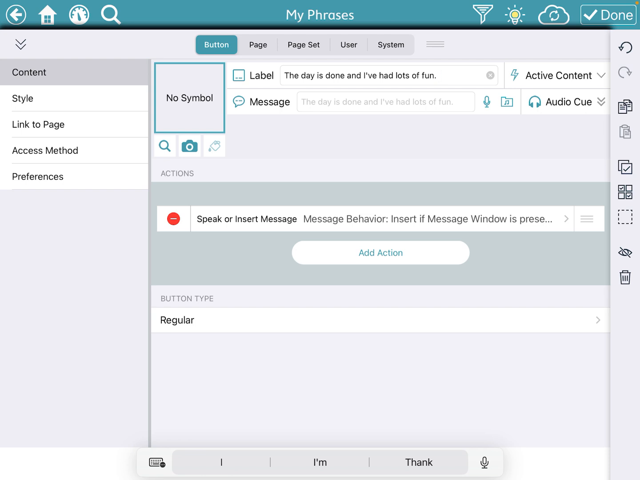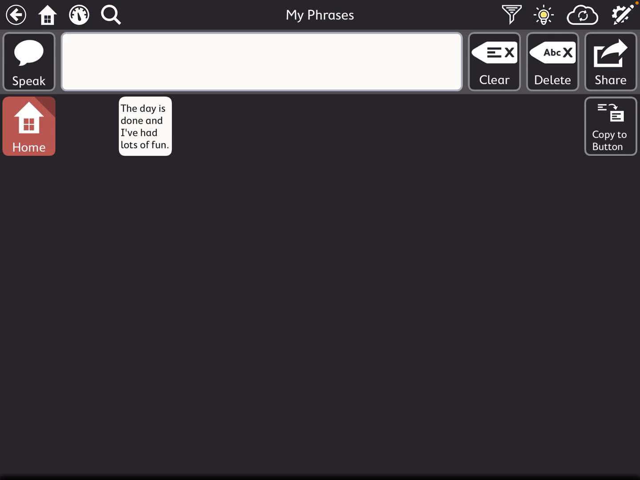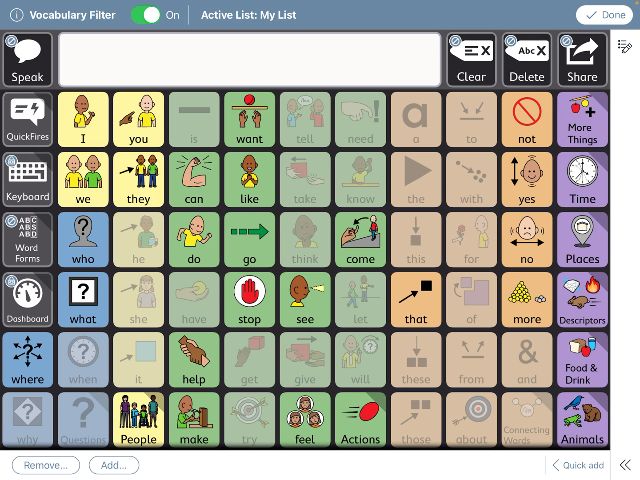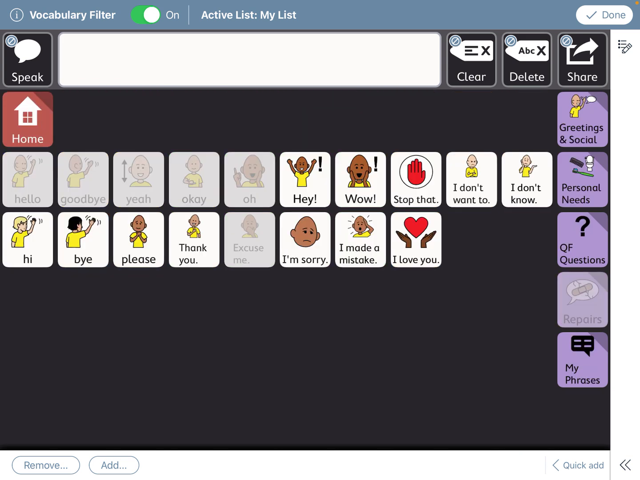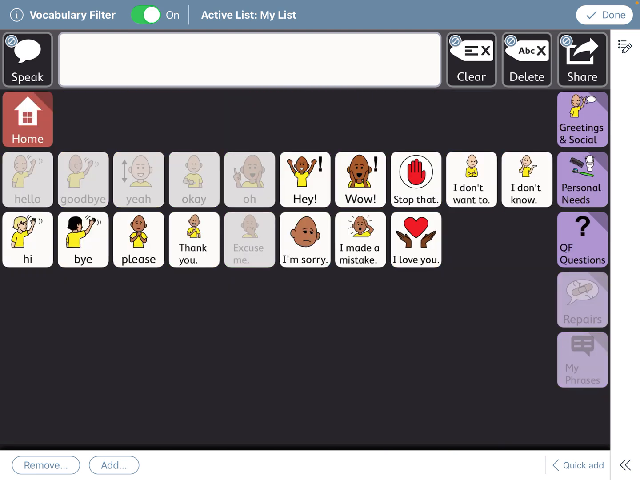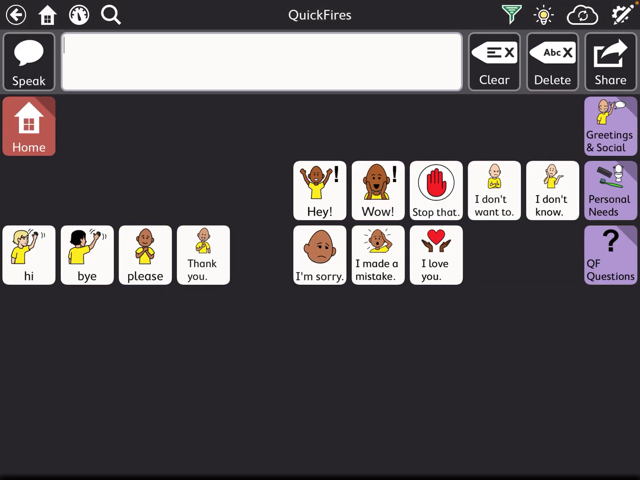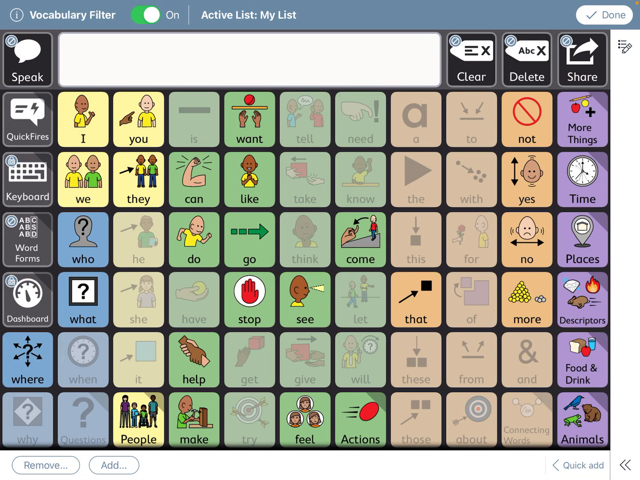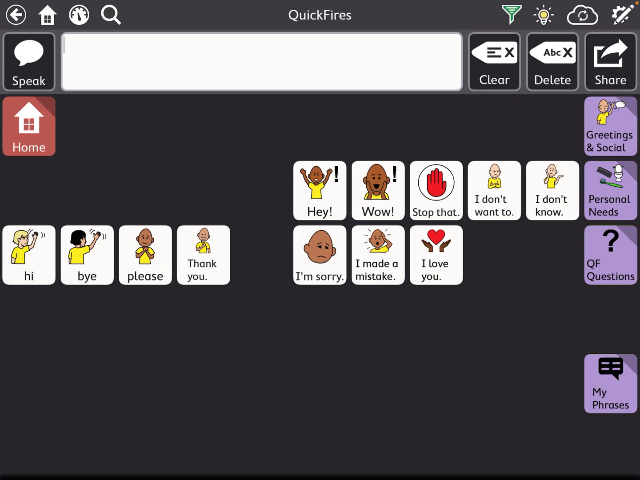So now that you're done with that, you program this and now you say the day is done and I've had lots of fun. And so the one thing you're going to do is if you do want to turn the filter back on, you want to make sure to ungray that. Otherwise, it will not show up. If it's ungrayed, you'll see that right now when you go to Quickfires, my phrases is there. But if you gray it out and you forget to do that when you go to Quickfires and you click done, my phrases is gone. And so you want to make sure to see that it's ready and there.